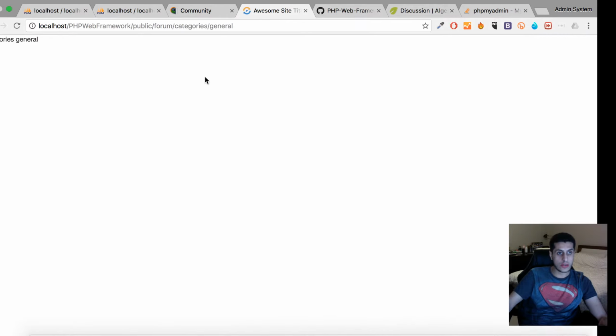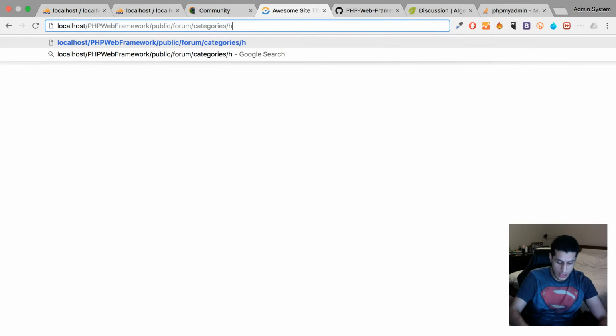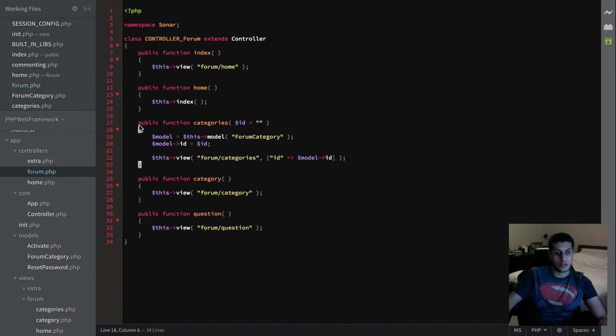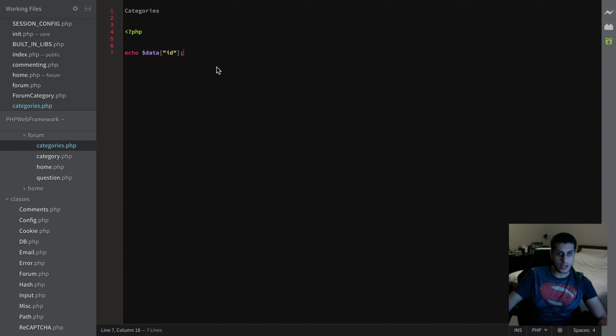Refresh. Okay, we got categories and it's popping up as general. Type something random, it's doing that. Okie dokie. So now we can go to our categories page. We're actually going to get this and put this in $category ID equals this.